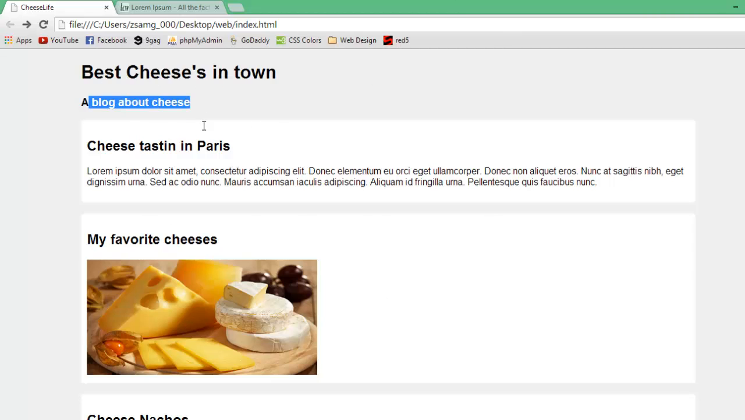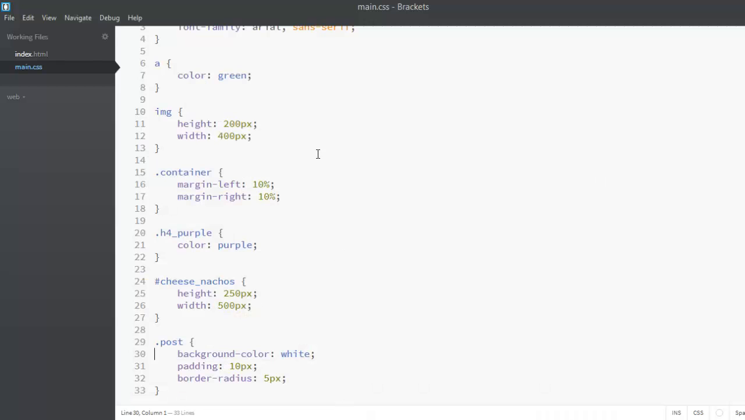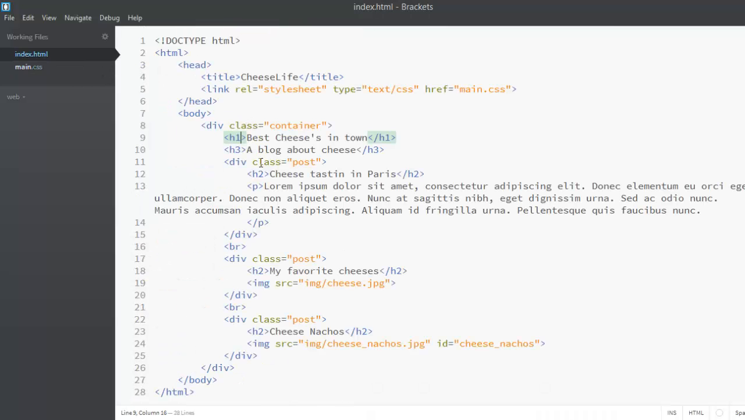You can start to see that this is coming out really nicely. We have a nice title, we have a nice subtitle, except the only problem is that our subtitle is smaller than our post titles. So let's switch that around a bit, because that's not good. Let's change that to an H2, and let's change these to H3s.